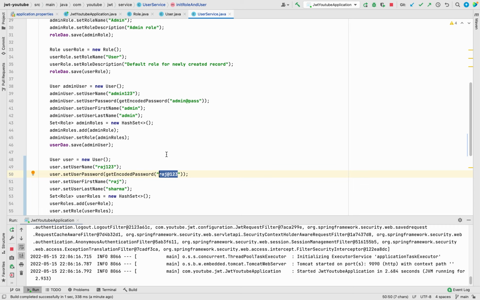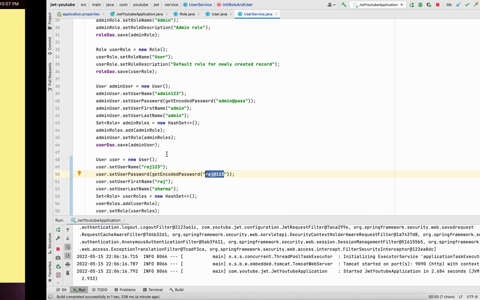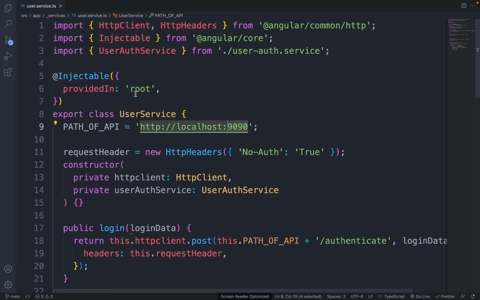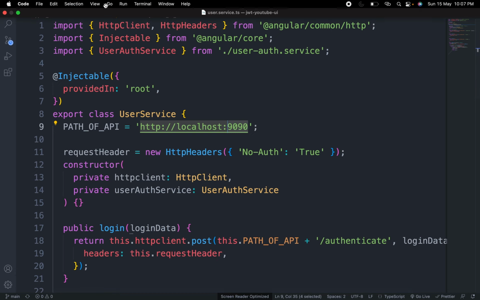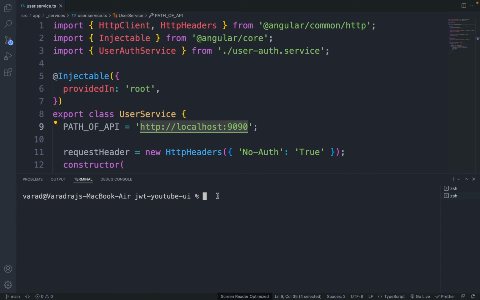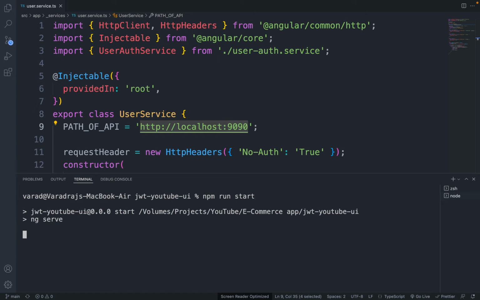Now our backend setup is ready and everything looks fine. Let me come to my UI. Let me come to VS Code, open a terminal, and try to run the application. Let me use the command npm run start. For me, npm run start works.